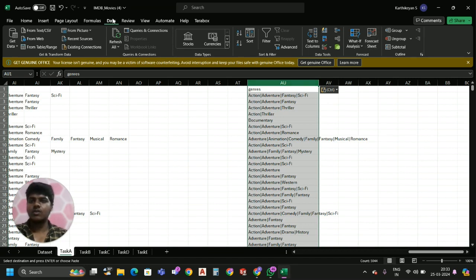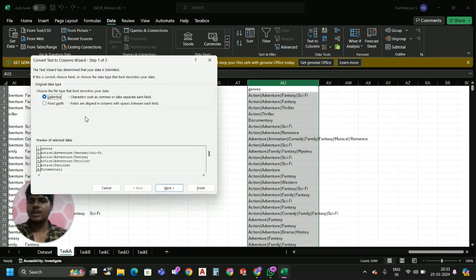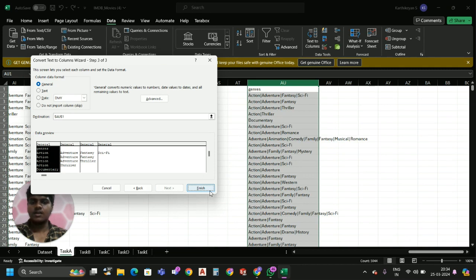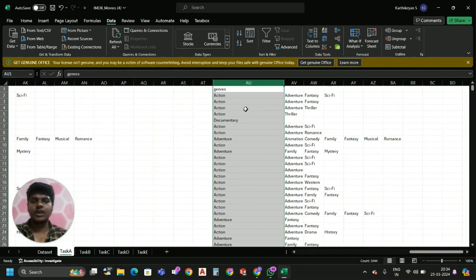Next, we need to go to the Data tab and click on Text to Columns. Here select Delimited and click on Next, and here we need to type the symbol, that is the pipe symbol, which we have here, and click Next and then click on Finish. So by doing this, our genres which are located in a single row got separated into several columns.